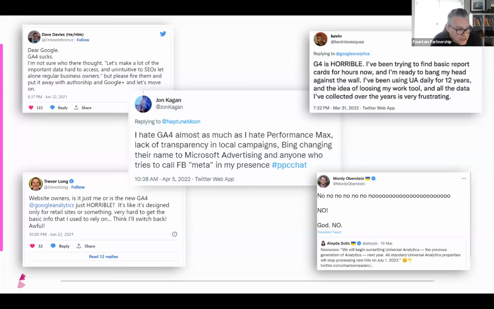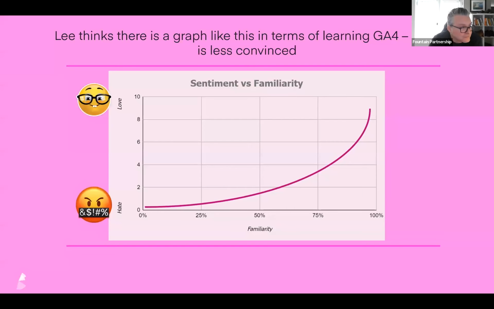I mean, performance racks, maybe, but I hate GA4 almost as much as I hate PMAX. Lack of transparency in local campaigns, Bing changing their name to Microsoft Advertising. And this is probably most important for me: anyone who tries to call Facebook Meta in my presence, I just won't do it. However, a lot of people are skeptical.